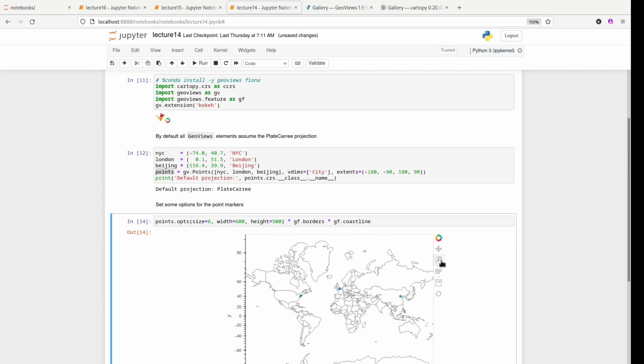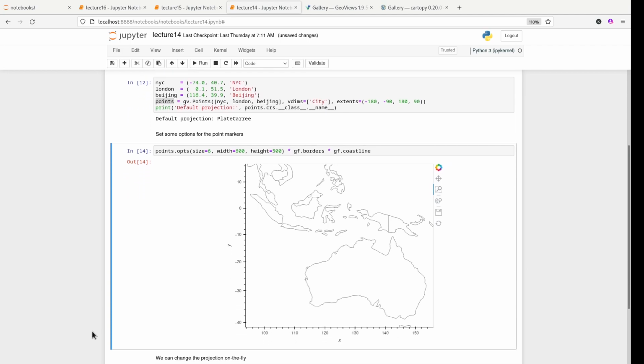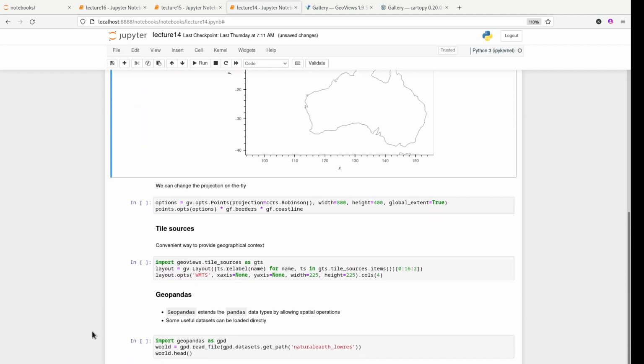Especially if you wanted to see something in Southeast Asia here, you can see that it might be good to get higher resolution. In any case, let's look at some of the capabilities of Geoviews.